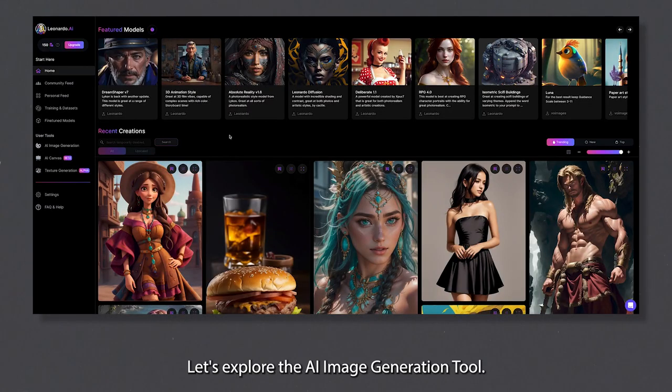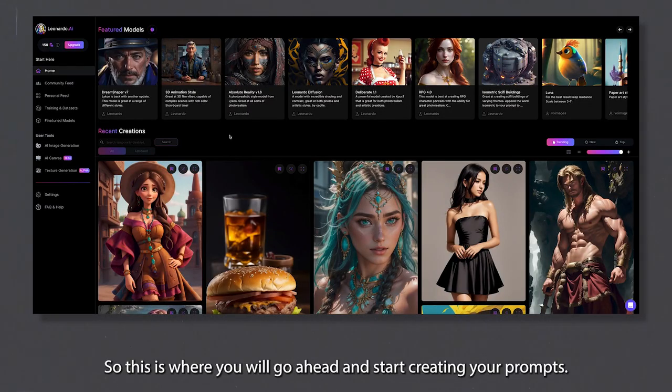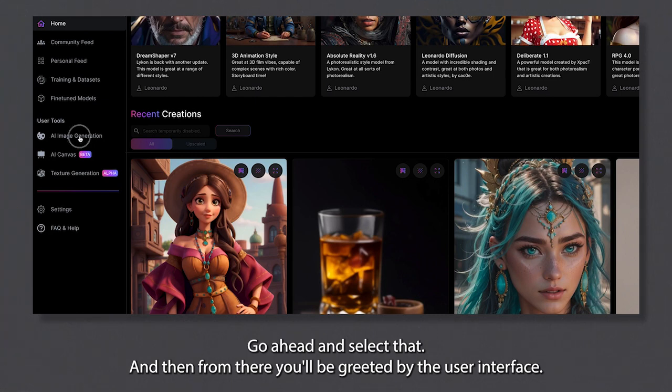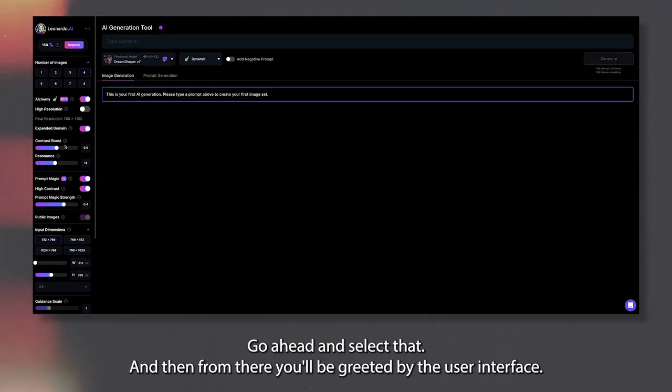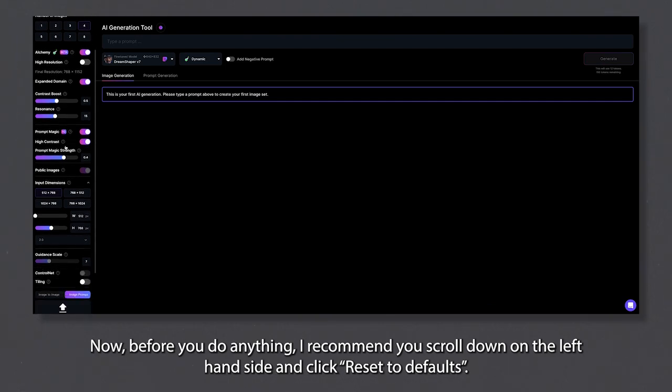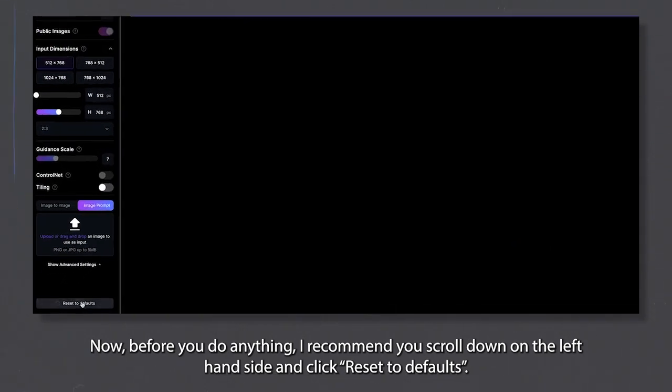Let's explore the AI image generation tool. So this is where you will go ahead and start creating your prompts. And to do that, over on the left-hand side in the user tools, you have AI image generation. Go ahead and select that. And then from there, you'll be greeted by the user interface. Now, before you do anything, I recommend you scroll down on the left-hand side and click reset to defaults.